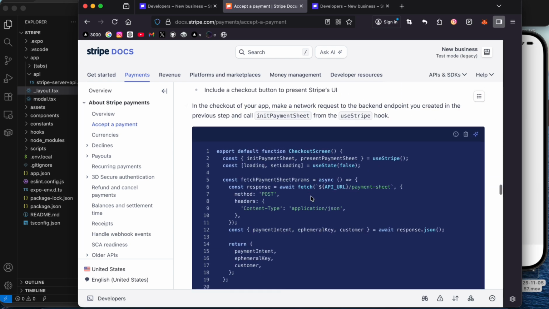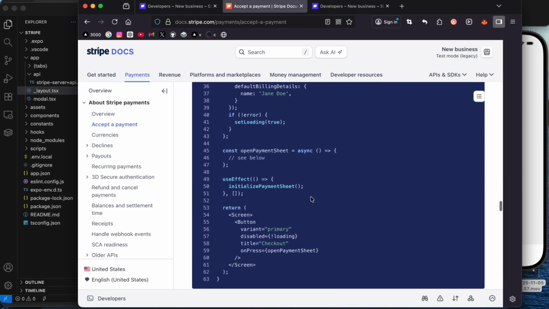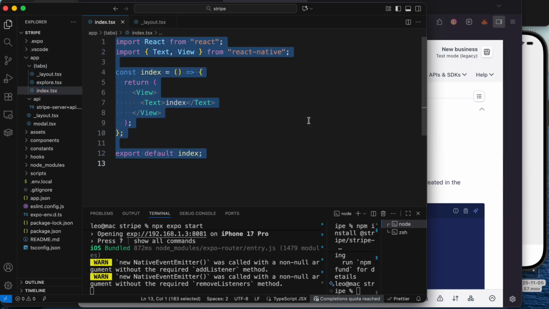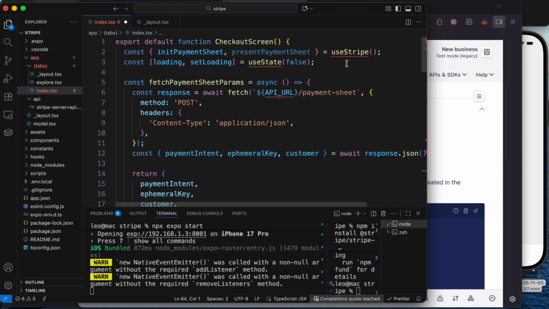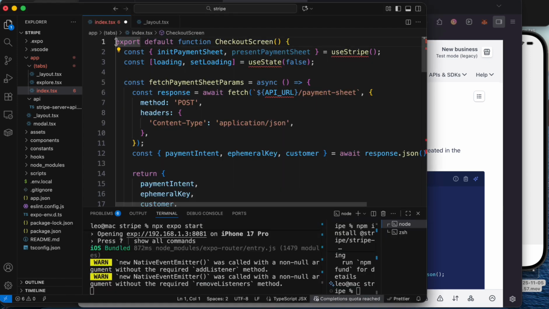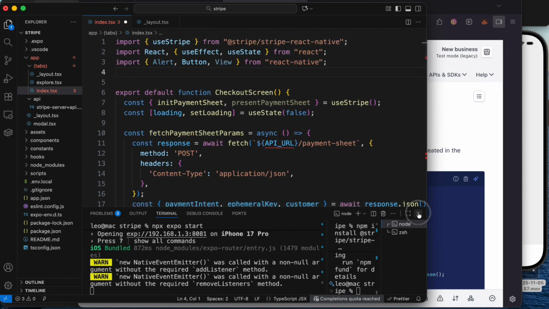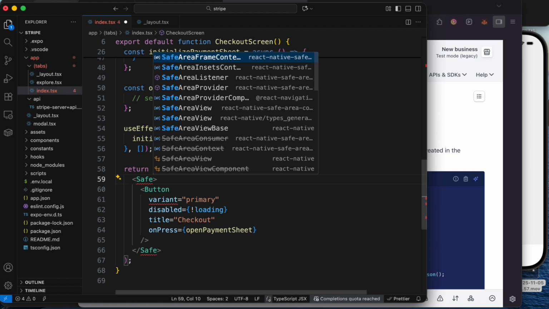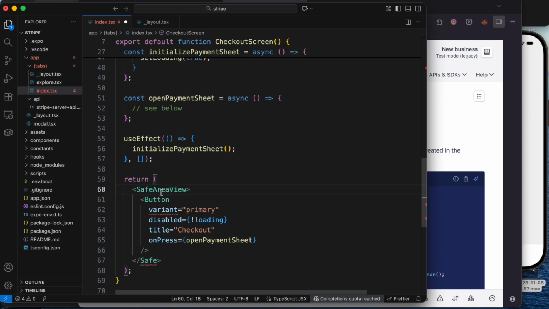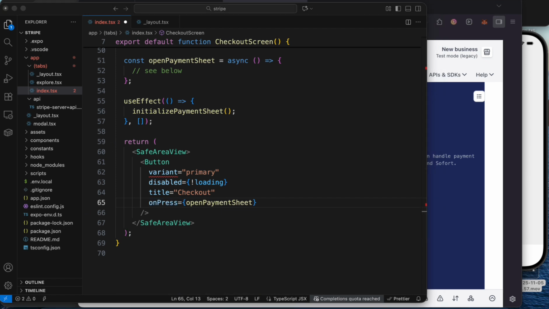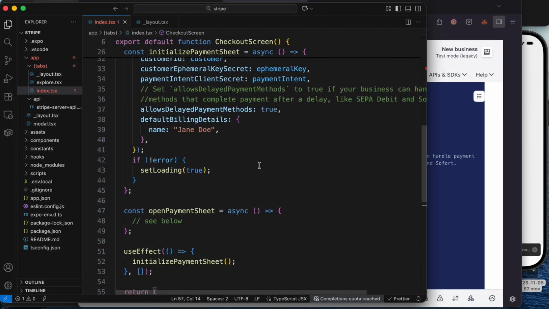And next is the UI part. So copy this code, and go to index, Control A, paste all the code here. Let's see. Added the import for this. Okay, and for screen, we call it safe area view. And the button, we change to this one. Title checkout, we remove this. We now give some styles here. Okay, and everything works fine.